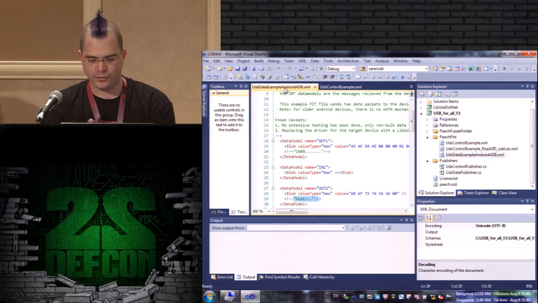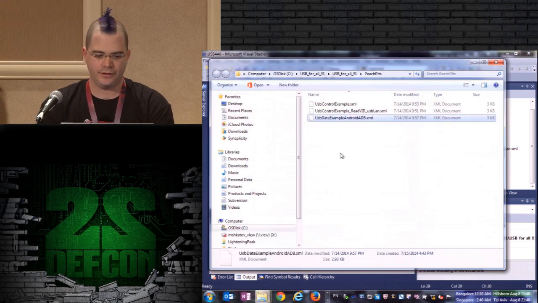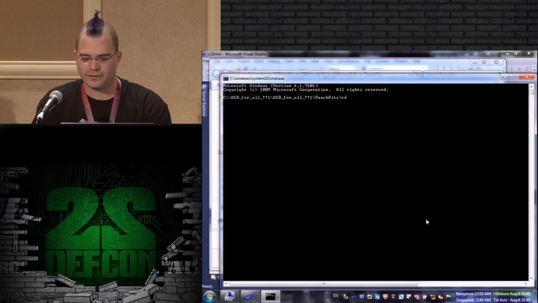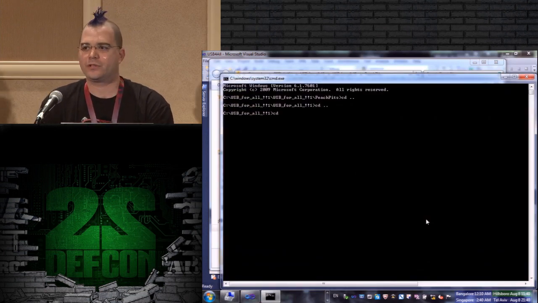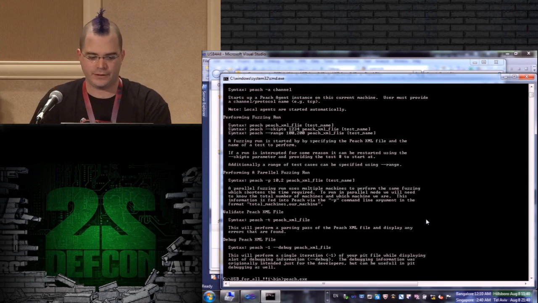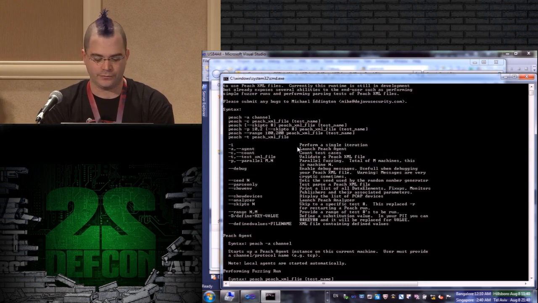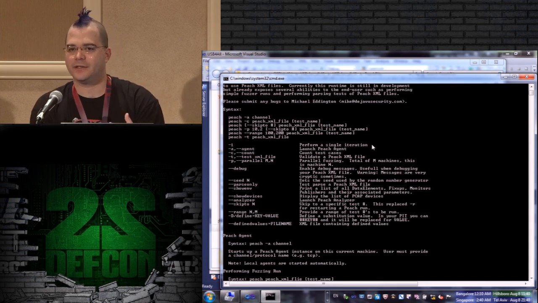I'm gonna run Peach. I'm gonna do a dash one because I want to run the first iteration. In the description, it says the dash one performs a single iteration, which is gonna run without fuzzing. So whatever value is set, it will run for this example. And I'm gonna do a dash dash debug so I can see the debug outputs from the publishers that I've written for this, which will allow me to see the response coming from the device.